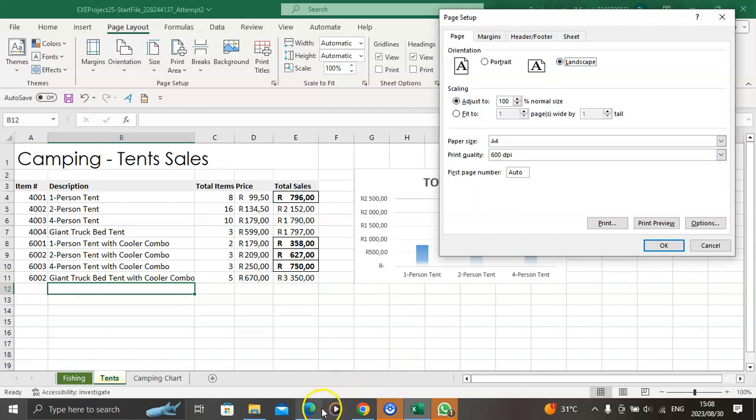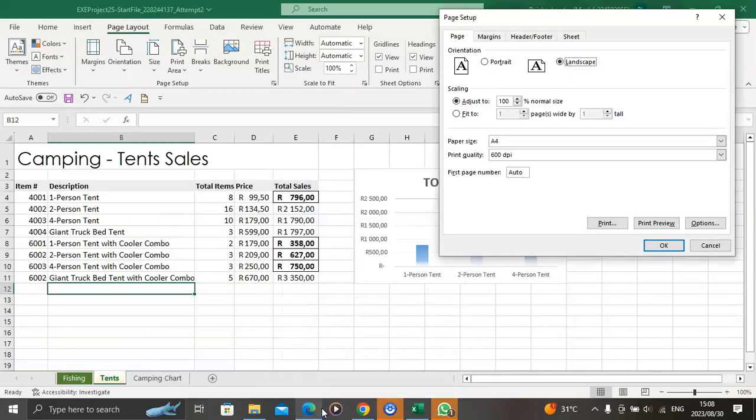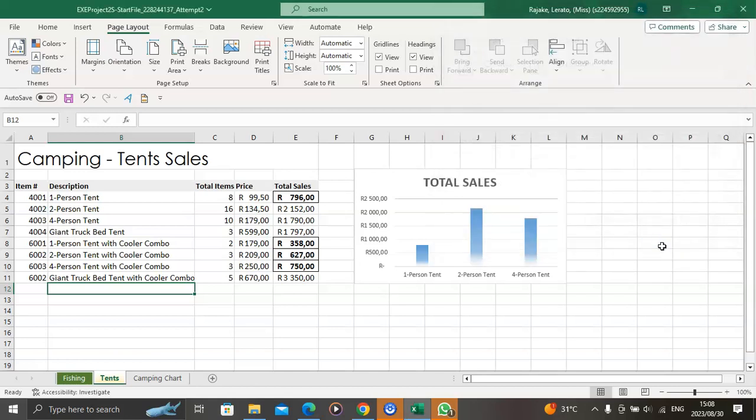You can click it, and then the next instruction says change the orientation of the page to landscape and fit the sheet on one page. If they say fit the sheet on one page, just click on this option that says fit to, then okay, we are done with this 10th sheet.